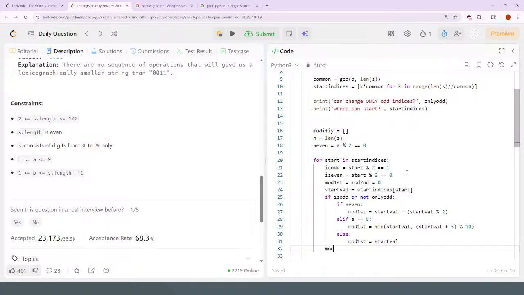Okay, and then mod second. So actually, I need to do the bigger else. If it's odd, I can modify it. Or if the starting index is an even index and I can modify even indices. Okay, I think this is right. I think that covers all the bases.